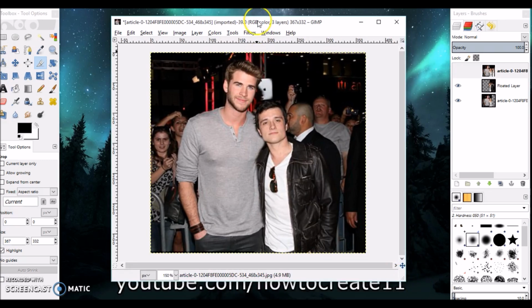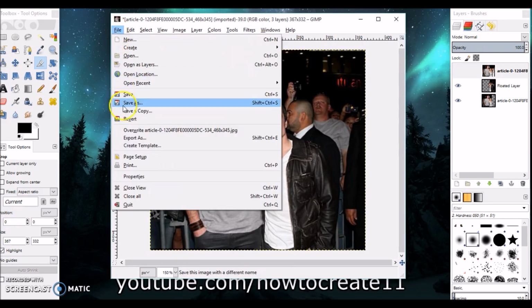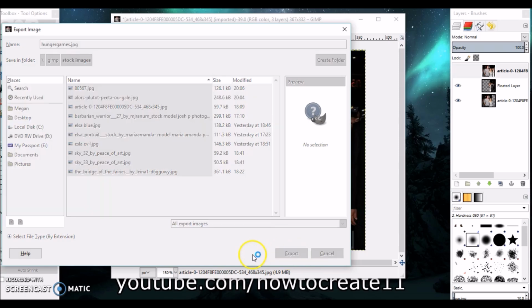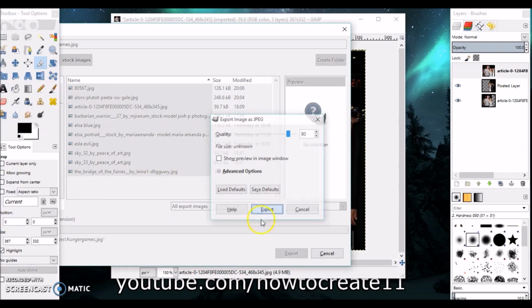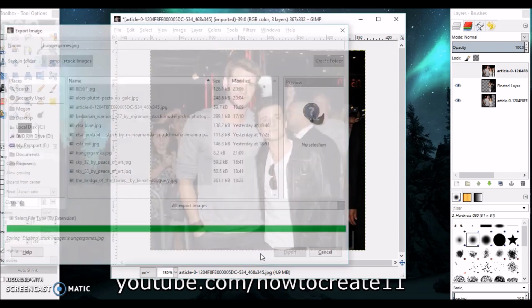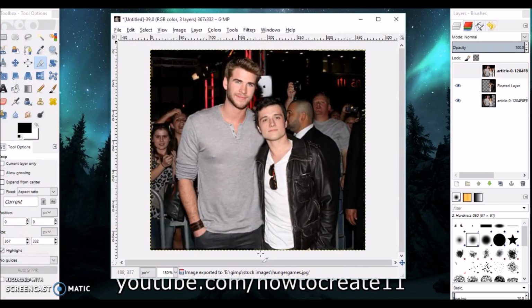And that's about it. So I'm going to go ahead and export it. I'm going to save it as Hunger Games. Export. And there you go. You have a picture.